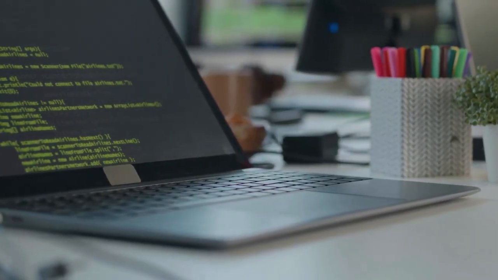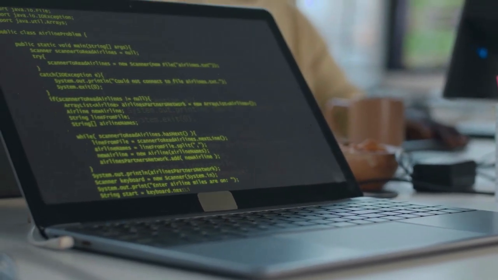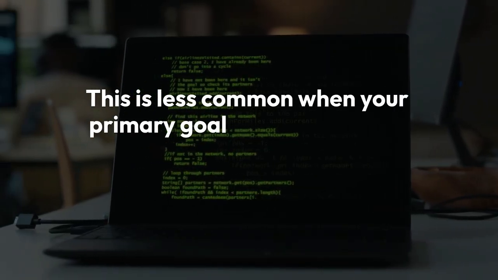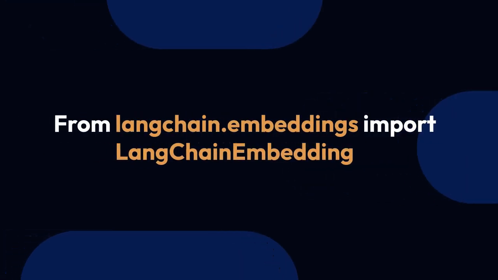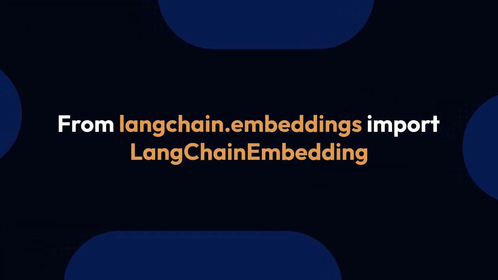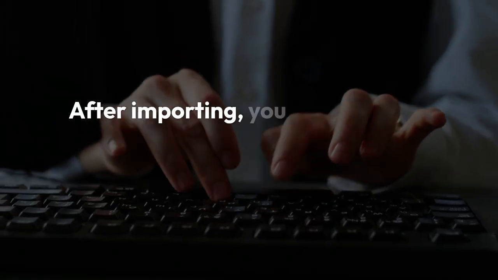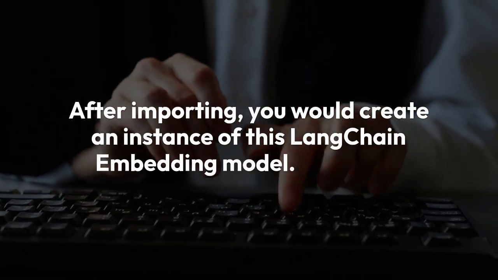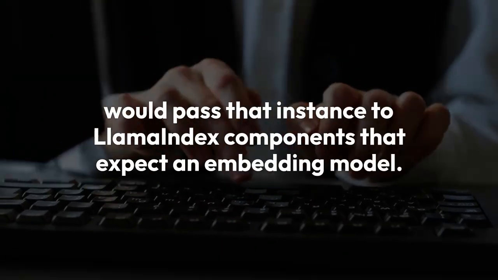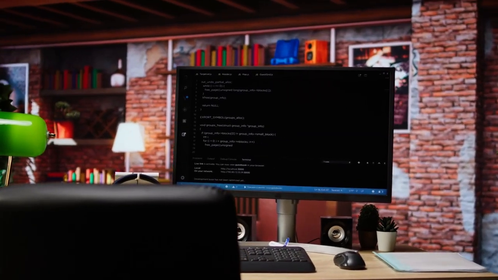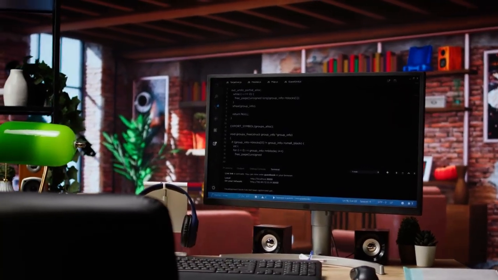Second, in some specific scenarios, you might want to use the LangChain embedding class directly from the LangChain library itself. This is less common when your primary goal is to use it within LlamaIndex, but it's good to know the option exists. If you choose this path, you would import it directly from LangChain, like so: from langchain.embeddings import LangchainEmbedding. After importing, you would create an instance of this LangChain embedding model. Then, you would pass that instance to LlamaIndex components that expect an embedding model. For example, when setting up your service context, you might pass your pre-initialized LangChain embedding object to the embed_model parameter.